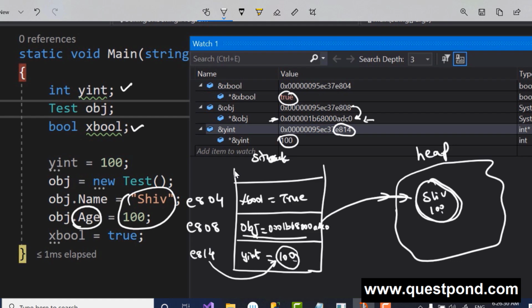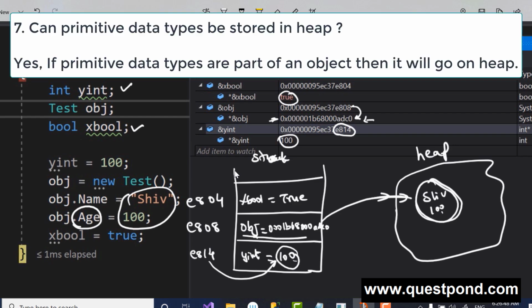What goes on a stack? I repeat this again, on a stack, primitive data types plus object reference pointers will go. What will go on a heap? Actual object data and also primitive data types in case it is a part of an instance. So one favorite question of the interviewer always comes is that, can primitive data types like integer and boolean go on a heap? The answer is yes. If it is a part of an object instance like this, it will go on a heap, not can, it will go on a heap.